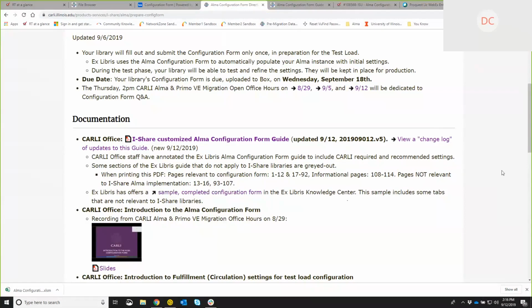On the Users tab, if we have a code for interlibrary loan, can we leave the patron type blank? You can leave patron types blank for any user type you're not expecting to have any patrons in Alma, or that you're not going to be using in Alma. So if you're not using that interlibrary loan, you can definitely not map it to a patron type if you don't want to.